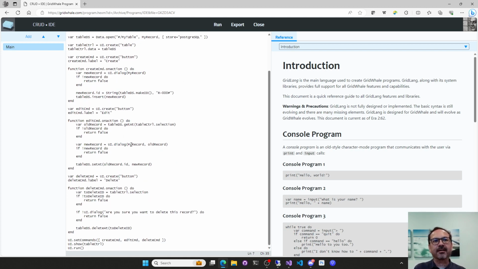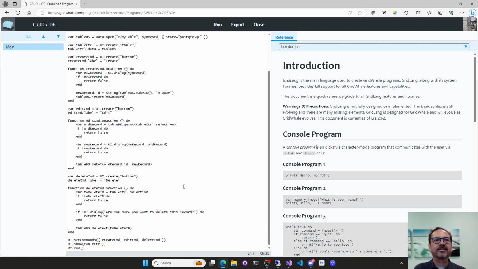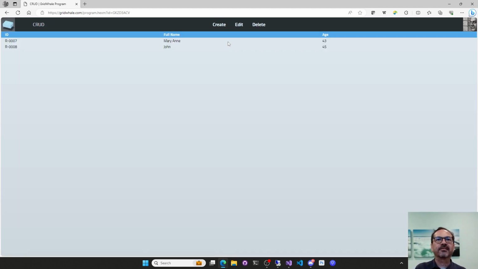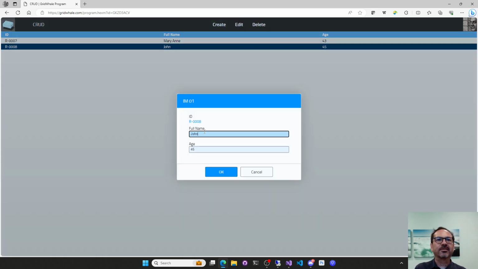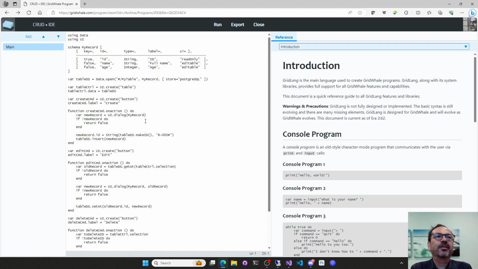The UI and the dialog box code looks at that to figure out how to display the dialog box. That's why, when I run this and I edit this, you can see that here the ID is read only, but everything else is editable. So that's to me the cool thing about GridWhale: that integration between the user interface and the storage and the business logic.